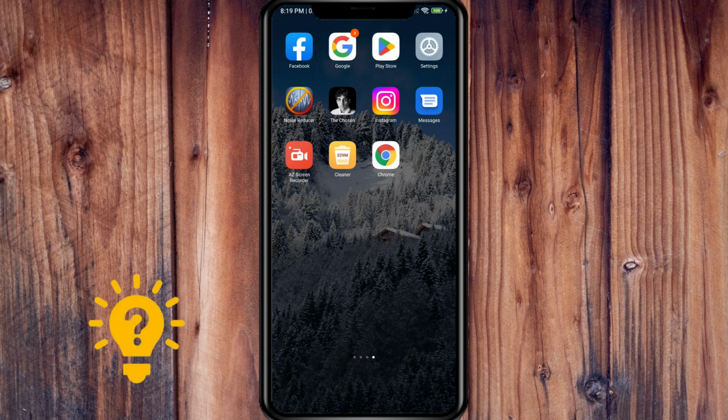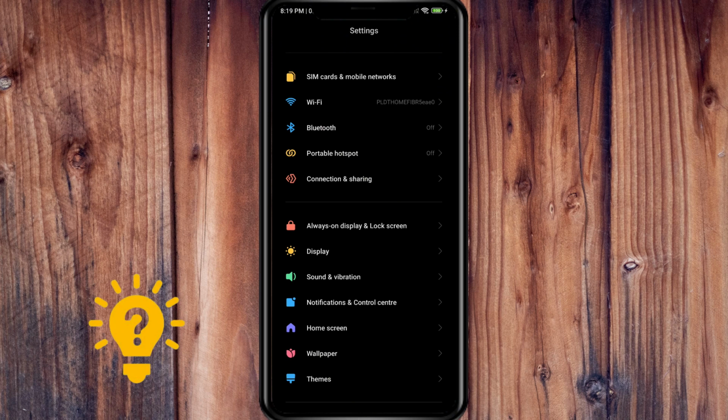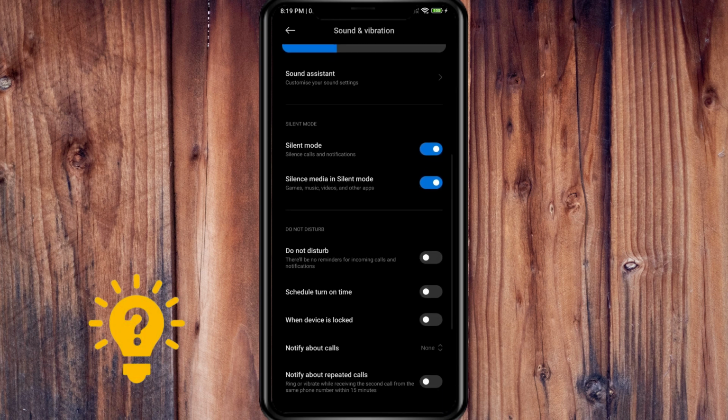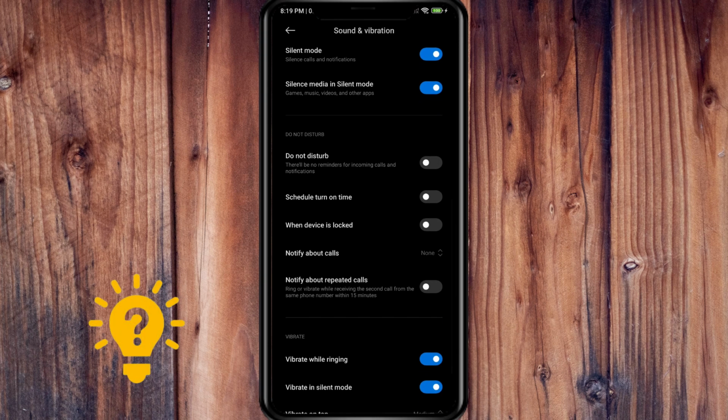So to go on that, let's open the phone settings. Then let's go and tap sound and vibration. Then let's scroll down and go to Do Not Disturb. If you toggle that on, calls and notifications will be silenced.